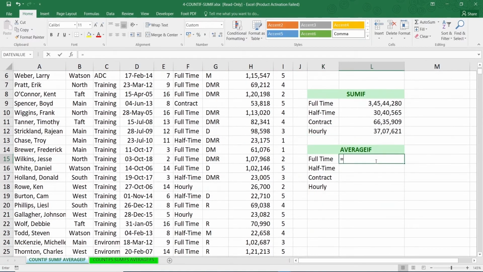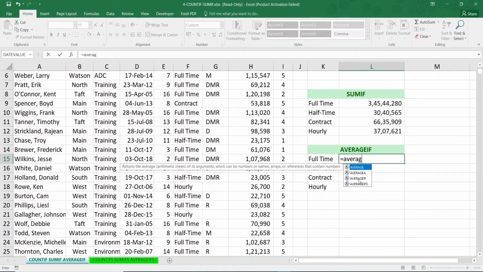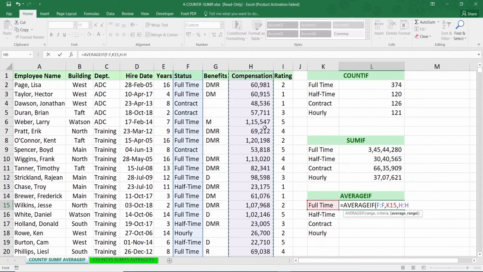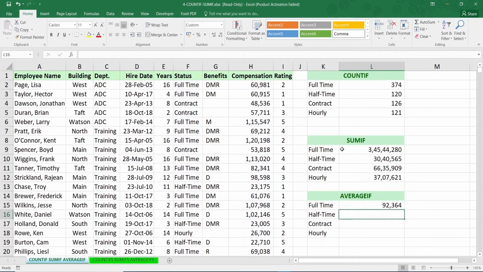Coming down to average, a very similar concept. I'll just type in AVERAGEIF, it's exactly the same concept I would say. I'll just select the range. I'll select the criteria, and then I'll select the column from which I want the average, which in this case again is compensation.